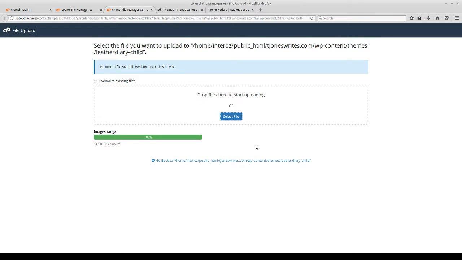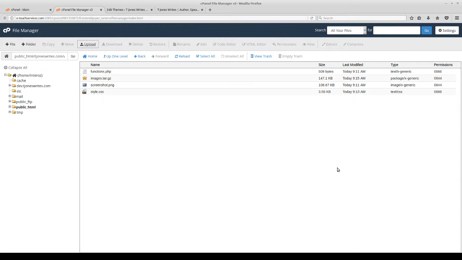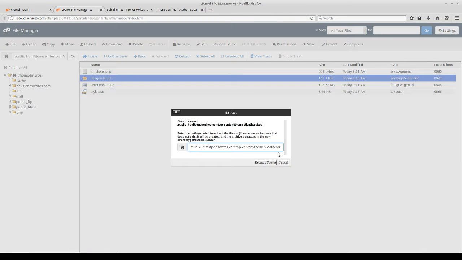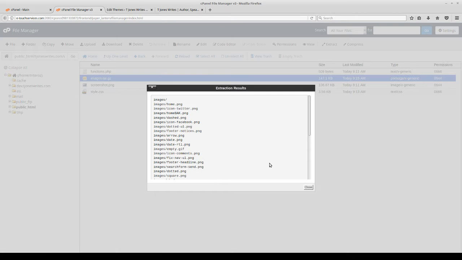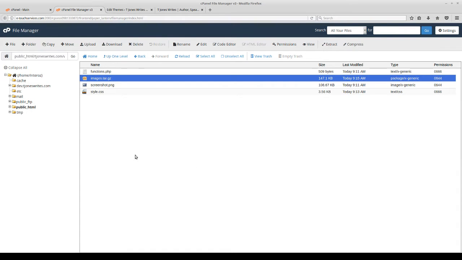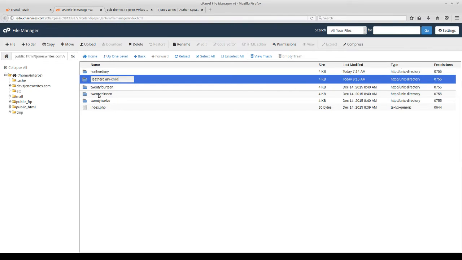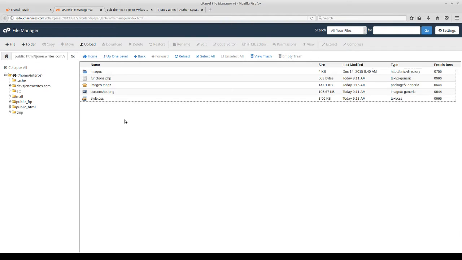Okay, so now we're currently there, and as you can see we have it here, and we're just going to extract the images here. So I'm just going to say extract. Close. And now I need to refresh. Okay, now we have the images folder there, so that should be fine.